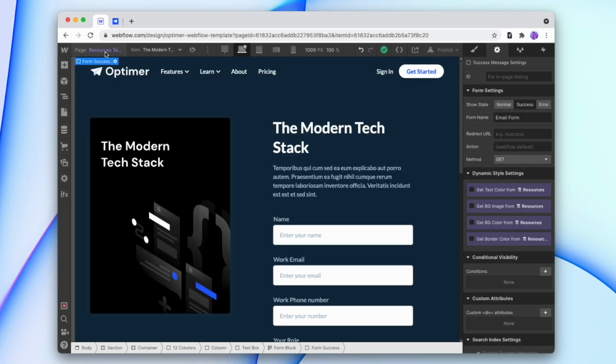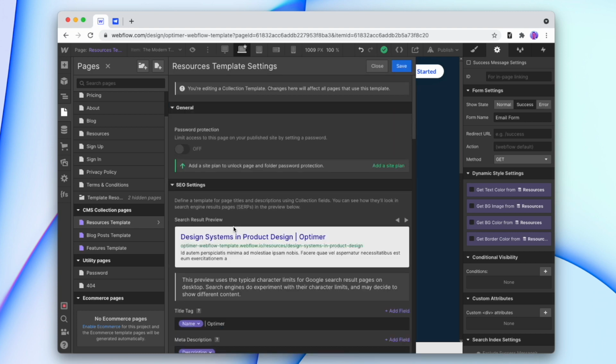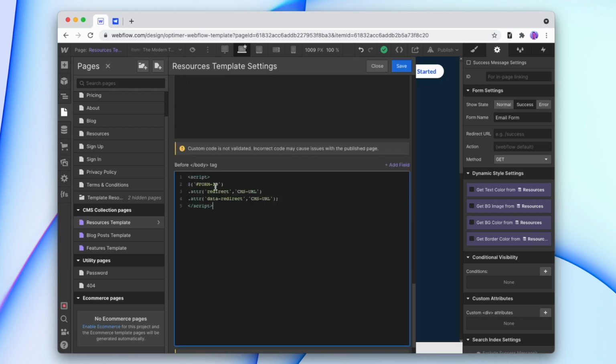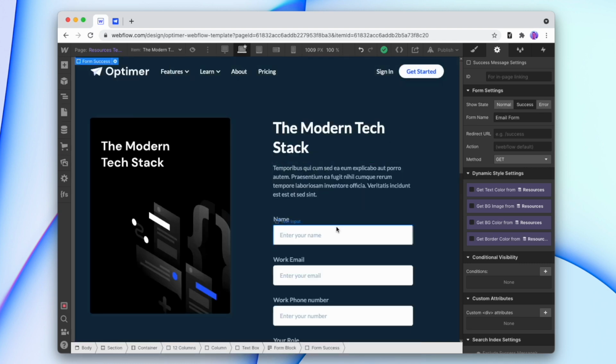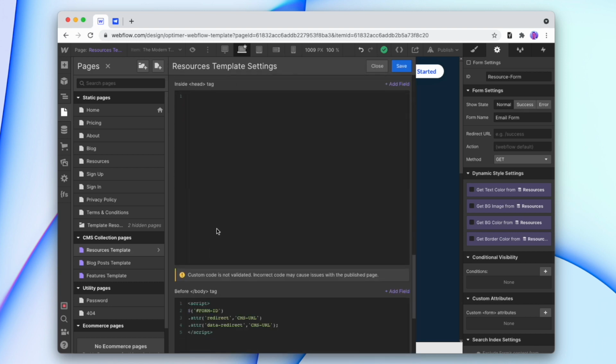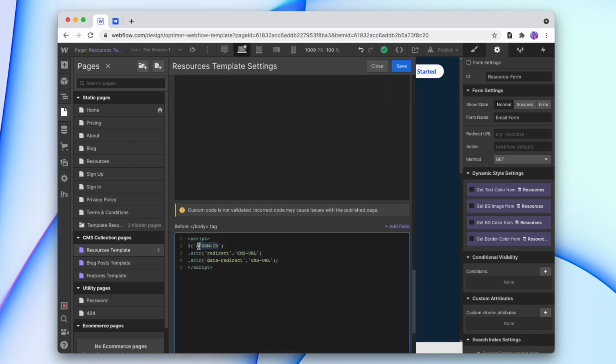We'll go back to our page and go into the page settings. And in the body we'll paste our code in. For the form ID, we're going to use the ID of the form, so we'll save that quickly. Go back into our page and go to our form and copy this ID, or add an ID if it doesn't have one. We'll go back into that page settings and paste it in.